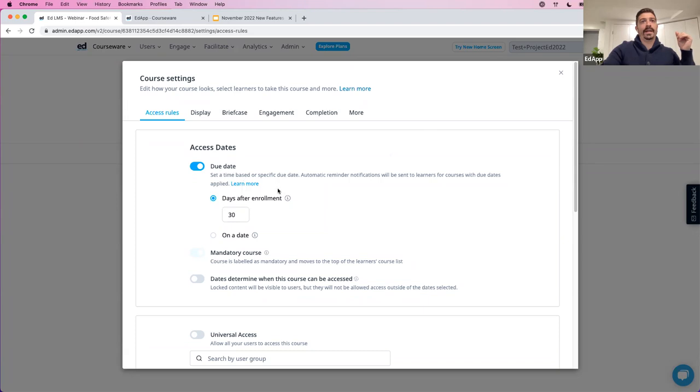So this is where you can go ahead and just set that relative due date up. It will have to be toggled on for every single course. So you just have to go to the course settings of all your courses, the access rules tab, which is the first tab, and then just toggle this on and then tick days after enrollment. We do have a really nice support article on this too. So I would recommend heading on over to our support site for more information.